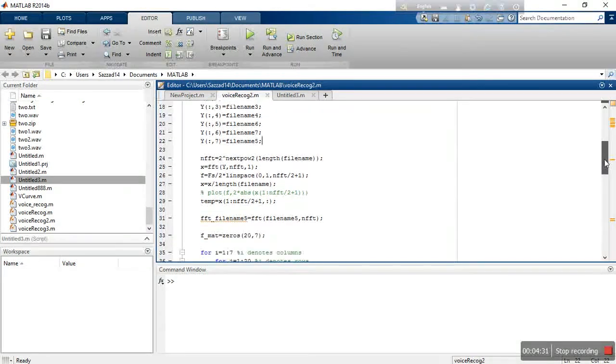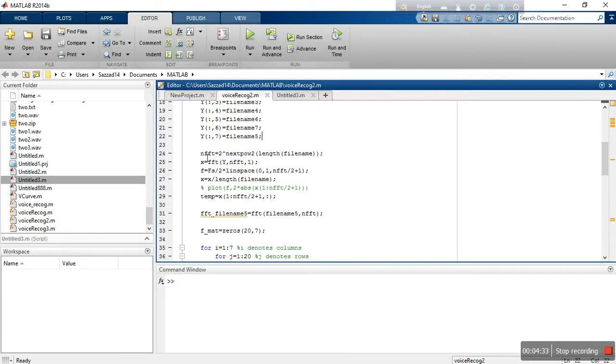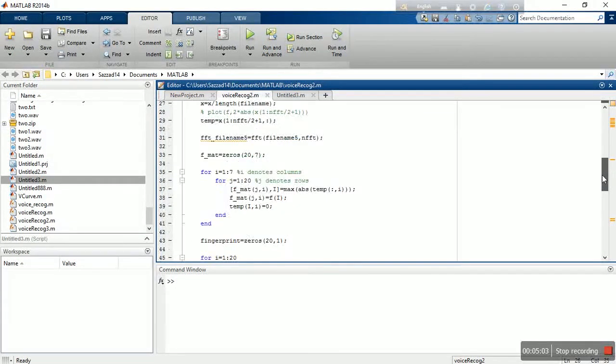And then next comes the fast Fourier transform. This NFFT is the number of points for our fast Fourier transform. This FFT function does the fast Fourier transform along the columns. This 1 directs the FFT function to do the transform along the columns of this Y matrix. This f is the frequency, the various frequencies contained in our sound.